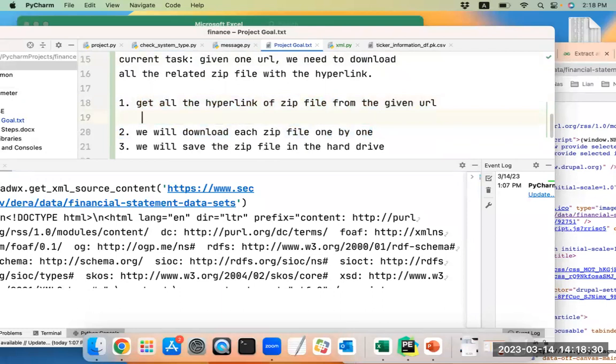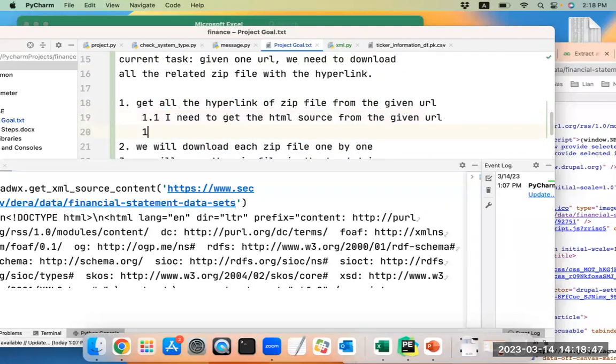Even when I zoom in, I realize for the 1.1 over there, I need to get the HTML source code from the given URL. Then it's 1.2, get the hyperlinks from the HTML source code. Today, we are only doing this. That's a small task we can have. And then what's going to be our next step?